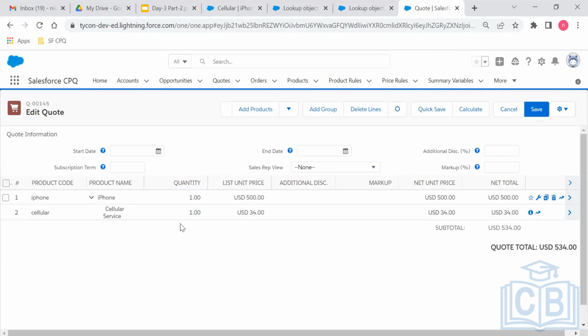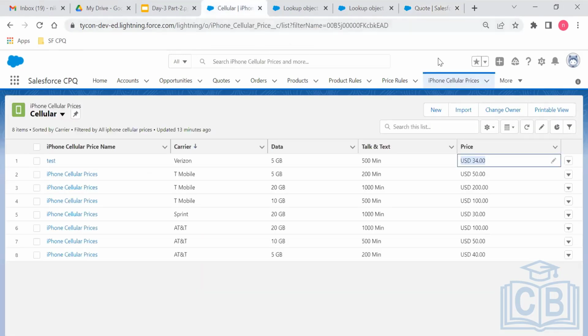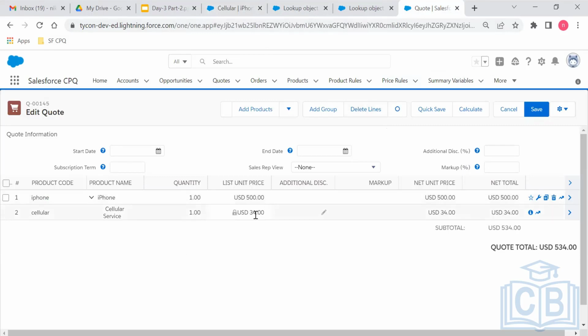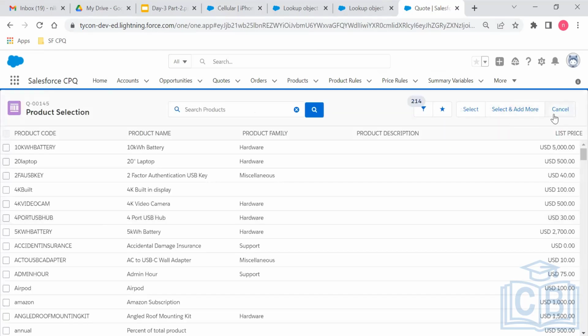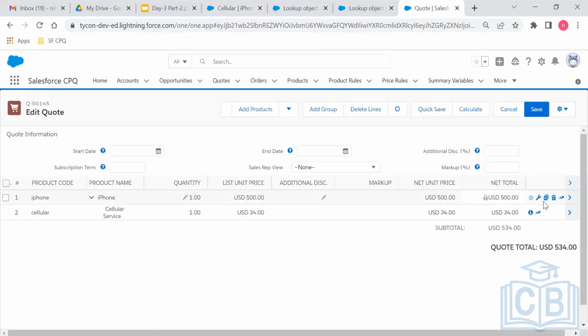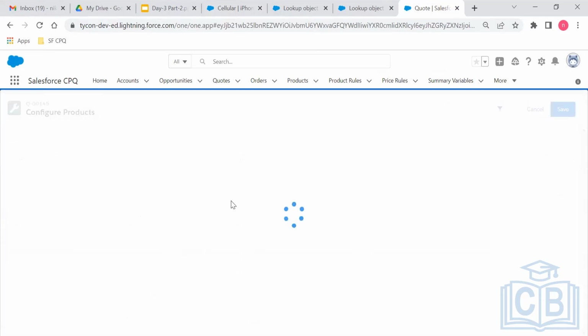Earlier, it was taking the cellular list price. If you open our cellular object, whatever price our cellular object has, it shows that price only. But now I changed it on the basis of the picklist value selection on the cellular object. That's why the prices are getting changed. If you do it with some other product, select in the same product, and want to reconfigure it.